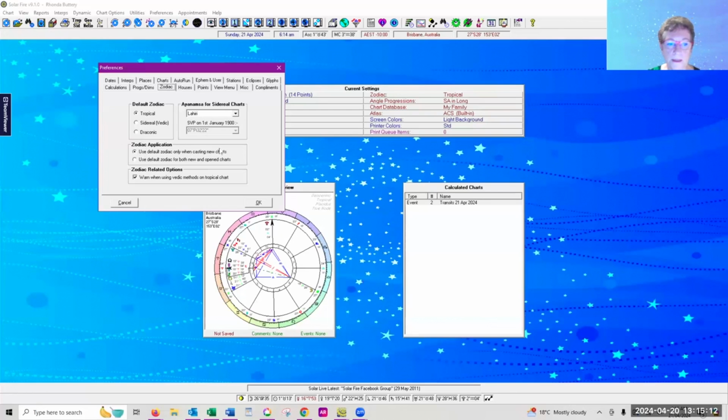I like to have mine set to use the default zodiac only when casting new charts, not when I'm opening charts, because if I'm trying a different zodiac, I will save the charts in that zodiac and they'll be there. So if I've spent half a day researching draconic charts for the family, the last thing I want is for them not to be draconic when I open them.